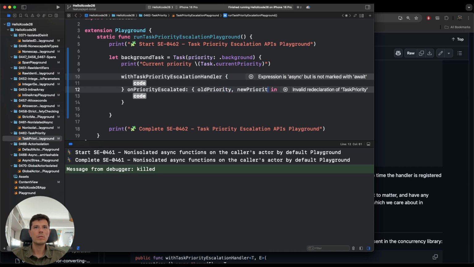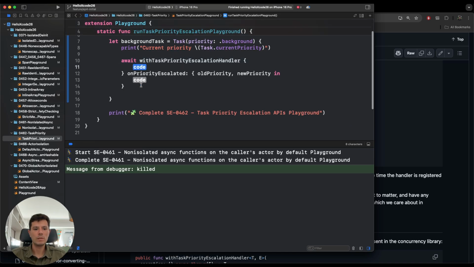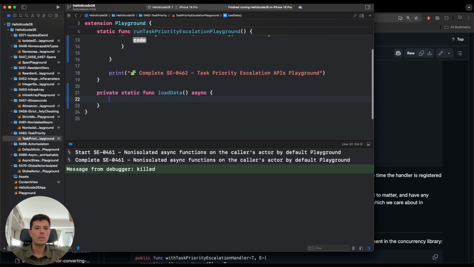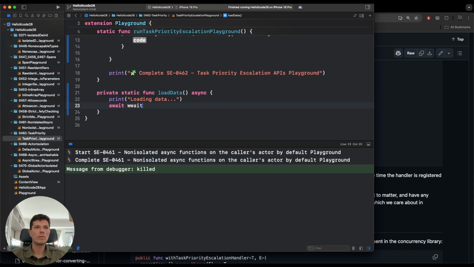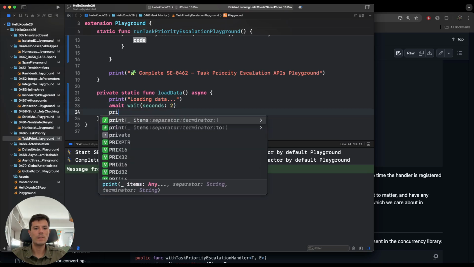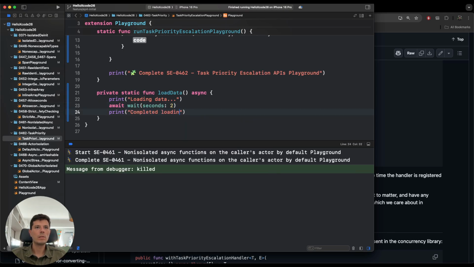Priority, new priority. Async, I need to wait for it. And inside here, let's imagine we need to call a data function, load data, an async function. And let's do like loading data. Here we'll need some heavy operations with data. I'm creating a convenience method here, wait for seconds, let's wait seconds, and then completed loading data.